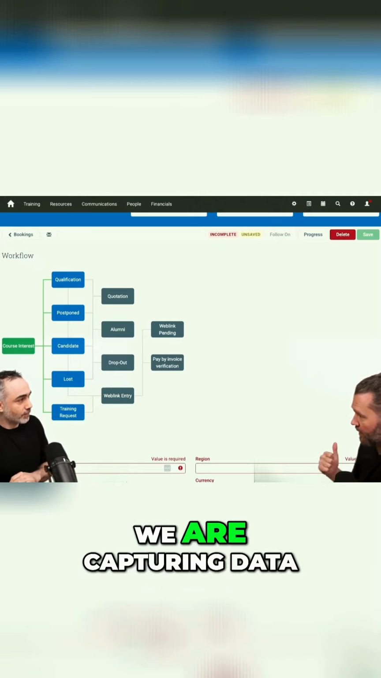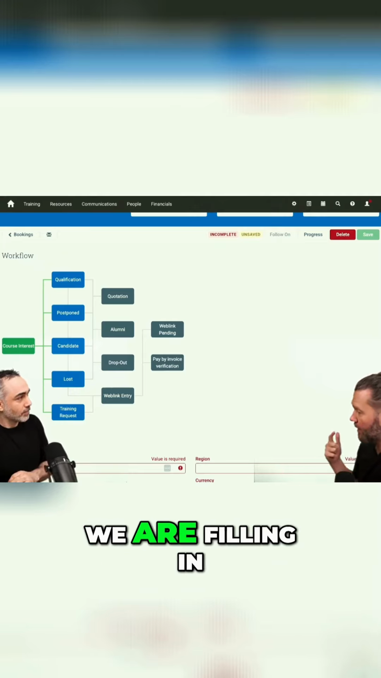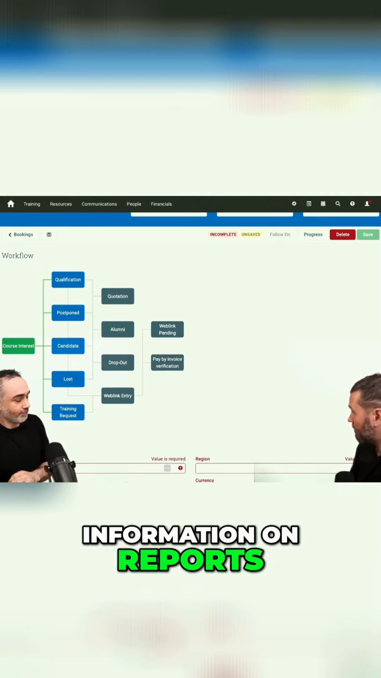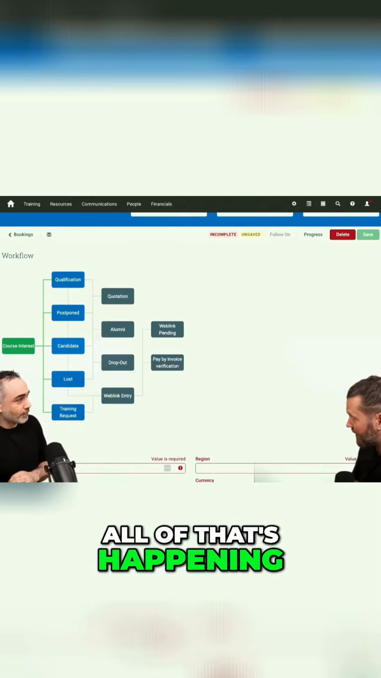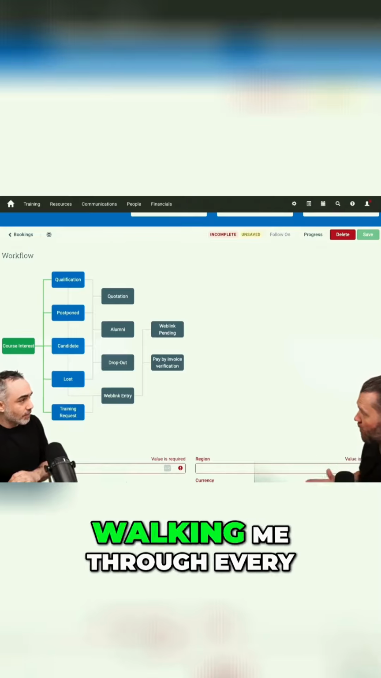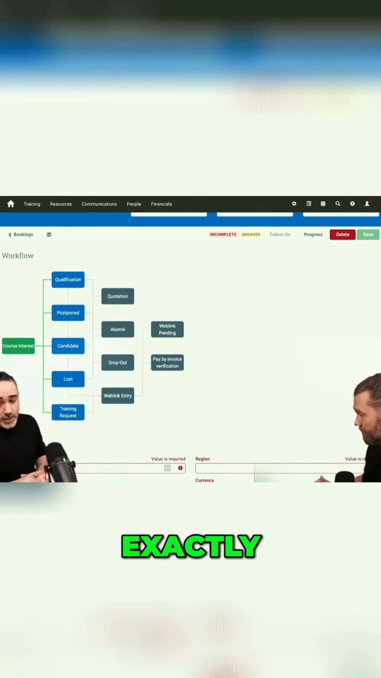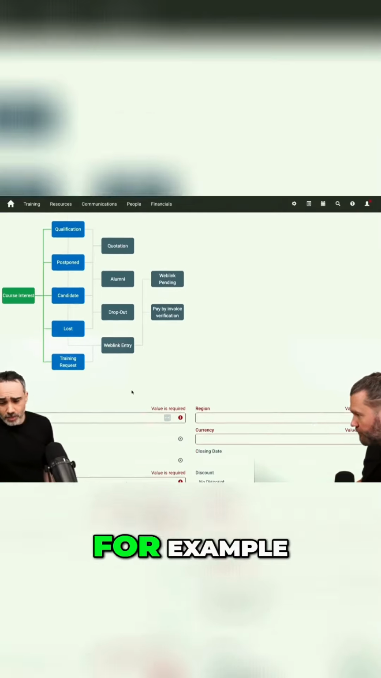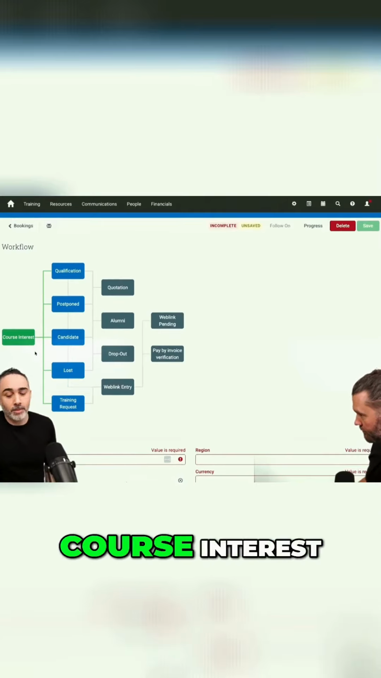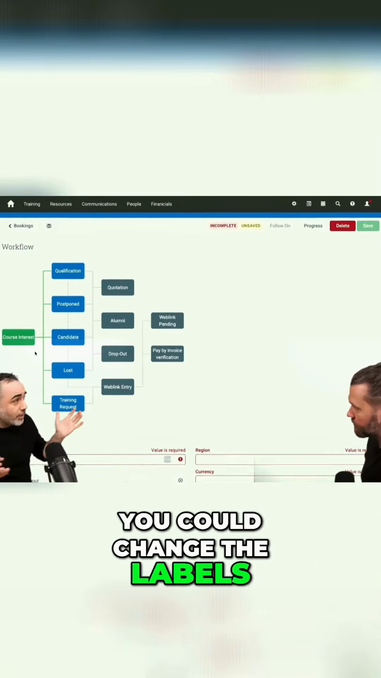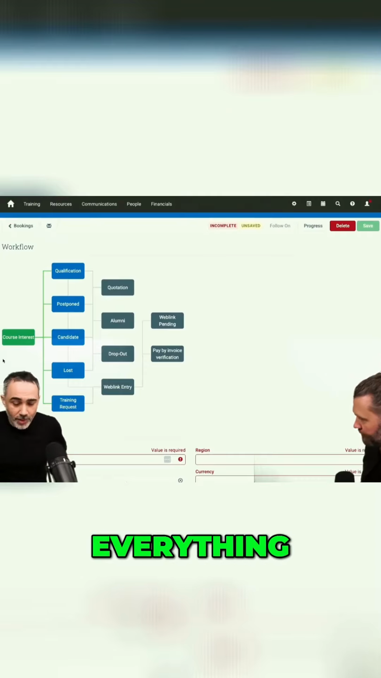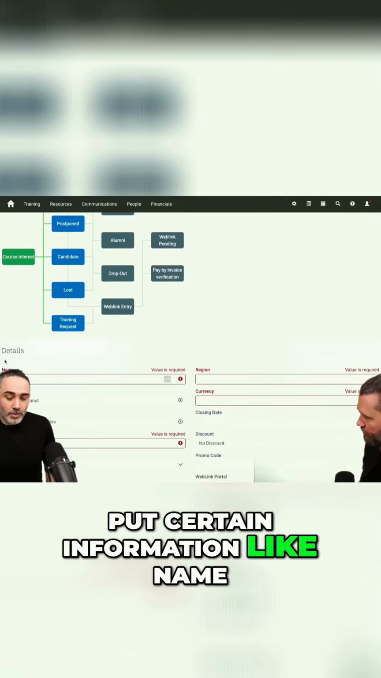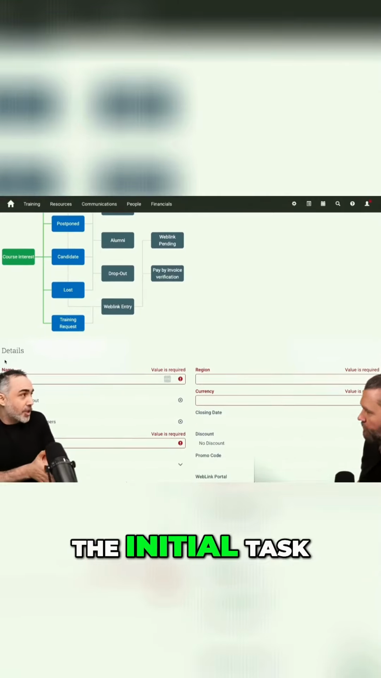Yes. We are capturing data. We are filling in information on reports. All of that's happening, but I don't have to worry about it because Administrate's walking me through every step of the way. Exactly. So you just simply, for example, I'm at the first step here, right? Course interest. But again, you could change the labels, you could change the branches, everything. So I need to put certain information like name, region, because it kicks off the initial task.